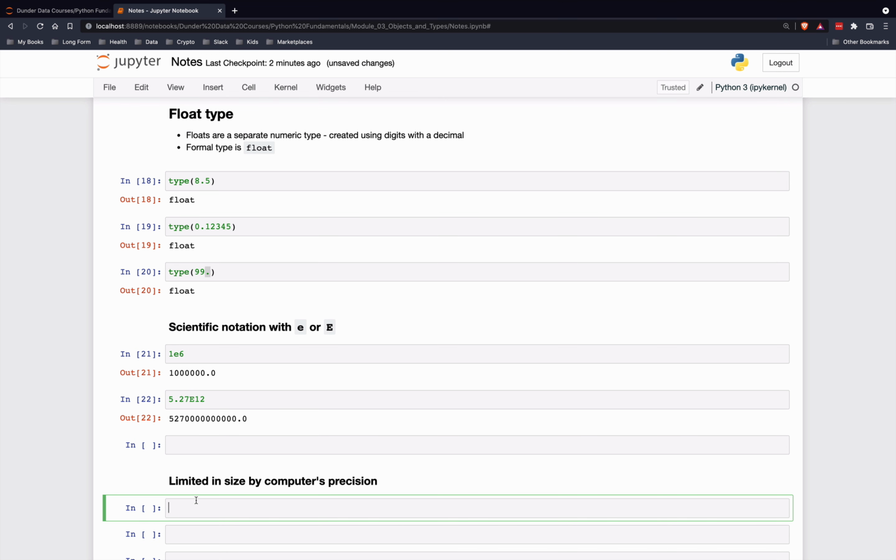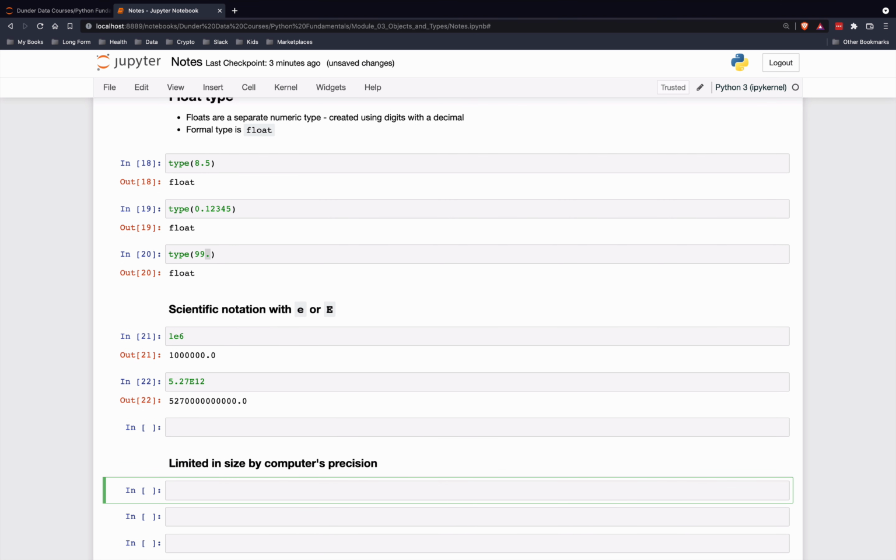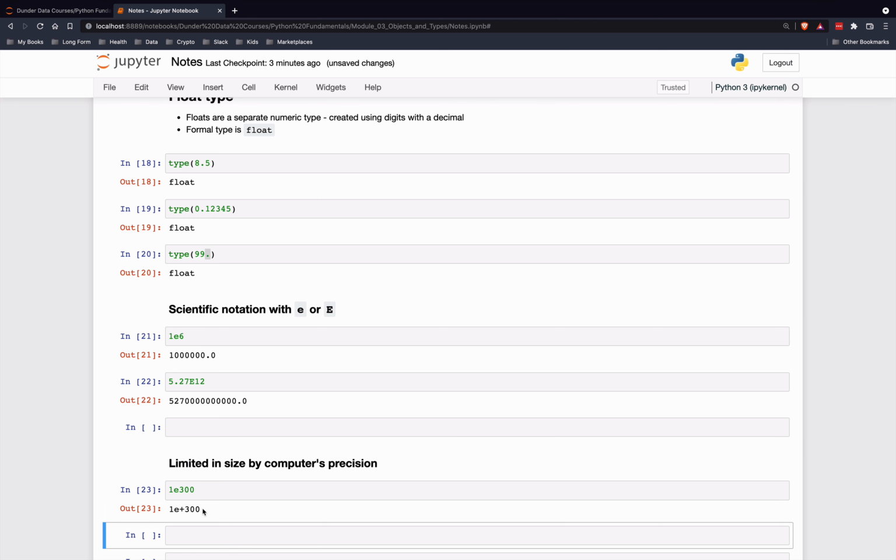Now, unlike integers, which in Python you can make arbitrarily large, just as large as you want, or small, and negative integers are also possible, with floats you can't make a number too large. You're limited by the precision of your computer. So for instance, the easiest way to show this is, let's say I want to make a number with 300 zeros. So 1 times 10 to the 300. So 1 followed by 300 zeros. And there's so many, it'll just display it like this.